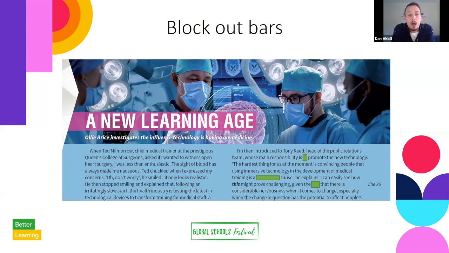It's relatively straightforward in its setup. It's called block out bars, and it works by taking a reading text and hiding or blocking out certain words, phrases, or sentences. It helps the students to develop their skills, for example, identifying meaning from context and working out the types of words they need to complete a sentence. It also helps you, the teacher, to focus on any particular language or grammar point that's covered in the class. So it's a really nice activity to develop that.